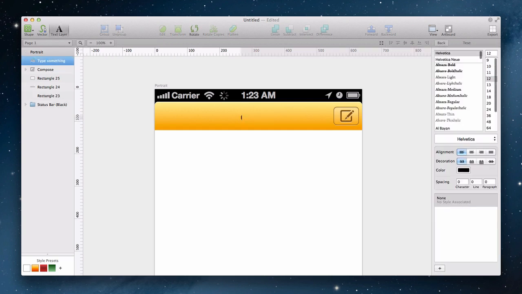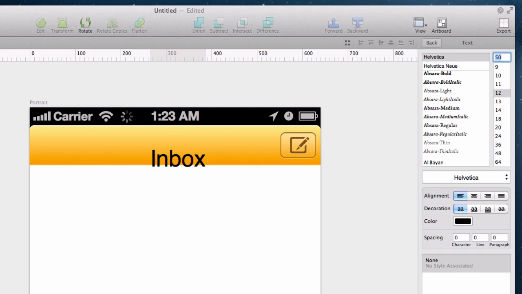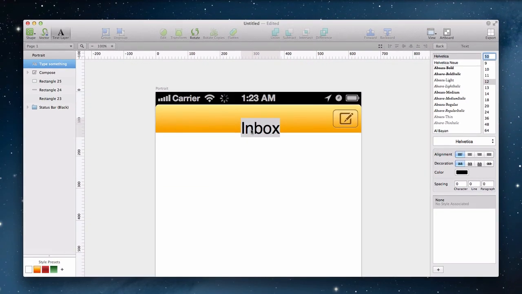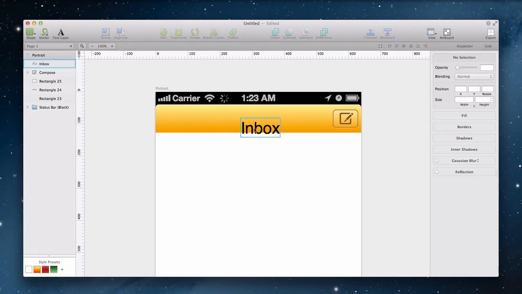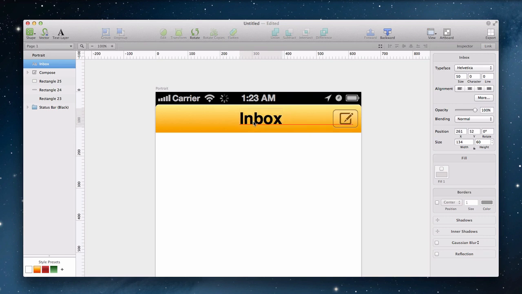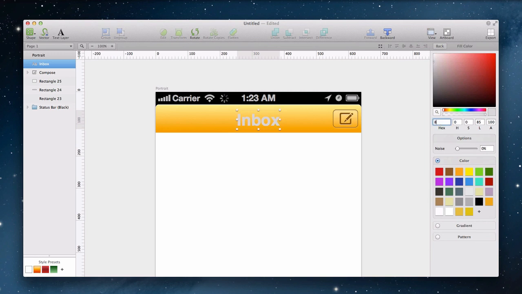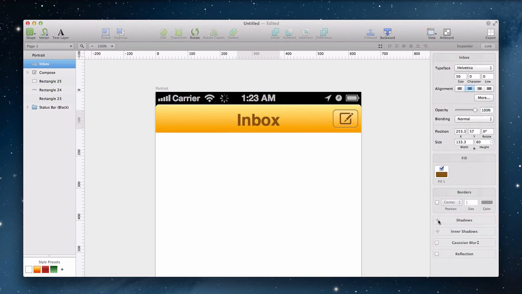Next up is the title. So that will be Helvetica 50 point bold. Just moving it into place now. We're going to change the fill color to the same brown, and again use the shadow trick to give it this recessed look.